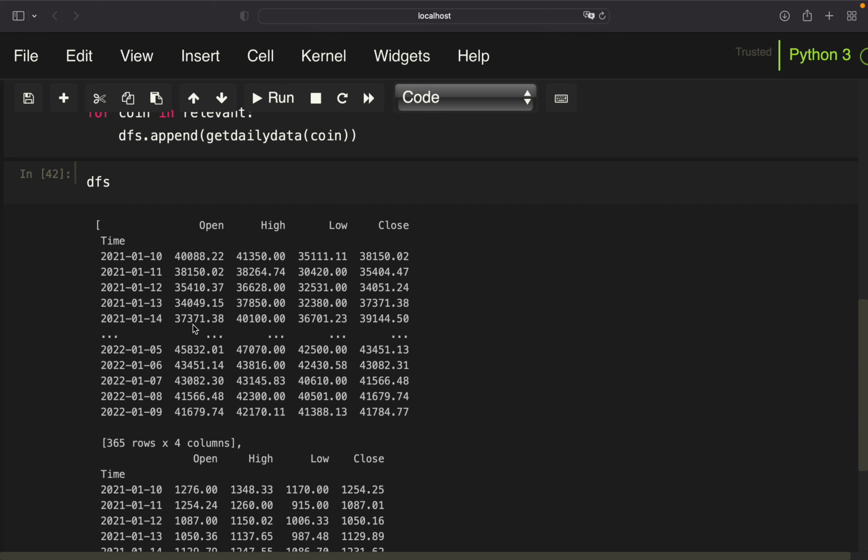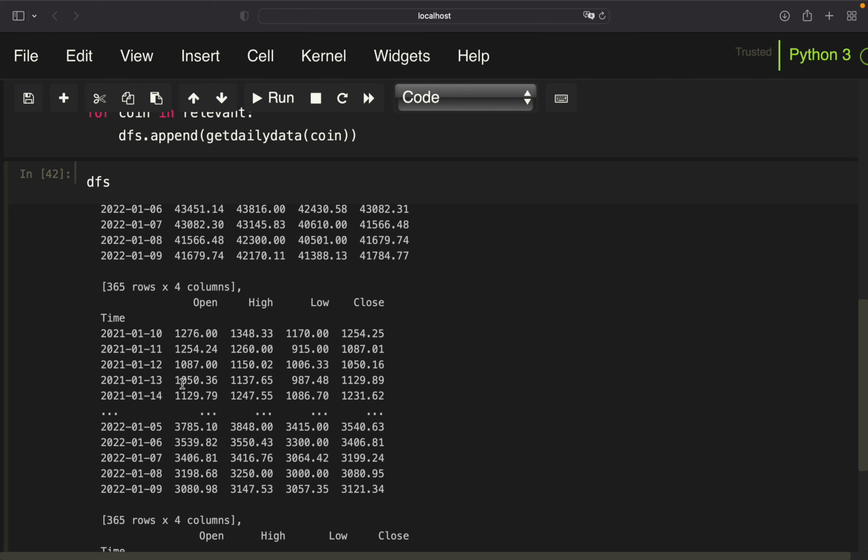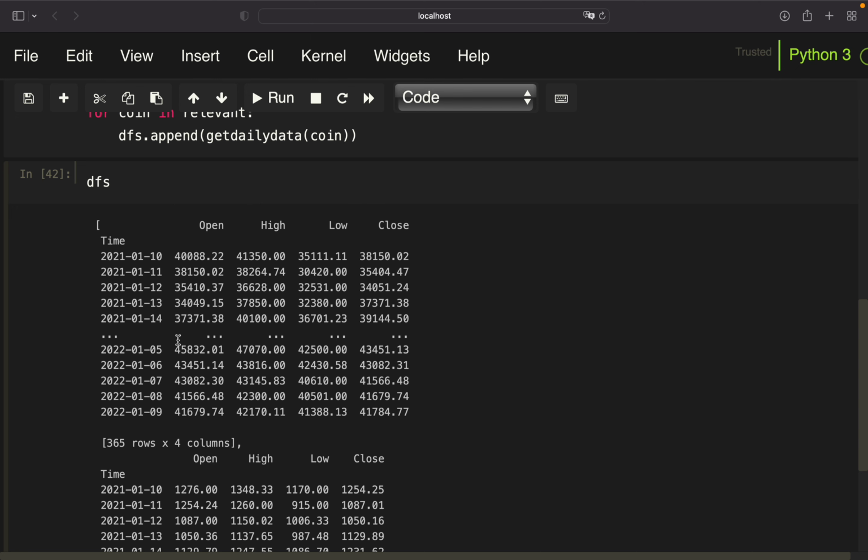And we can use a zip function to achieve that because we know the first symbol in the relevant list belongs to the first data frame in the DFs list. And we can zip the relevant list and the DFs list and apply a dictionary to that. And with that, we are getting a mapping containing that this is the data frame for Bitcoin, this is the data frame for another coin, and so on. So we are zipping the relevant list and the data frames together and then wrap that into a dictionary.